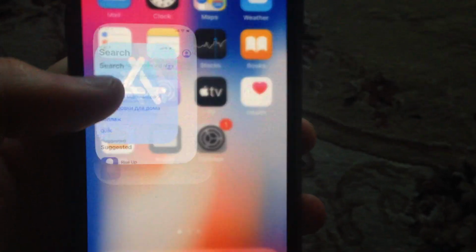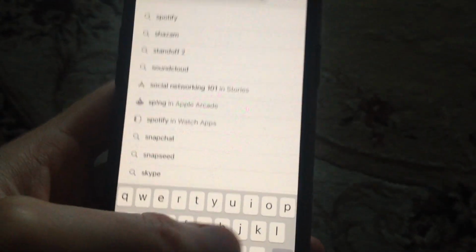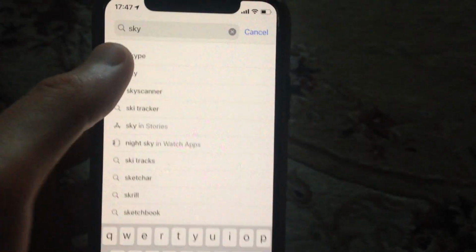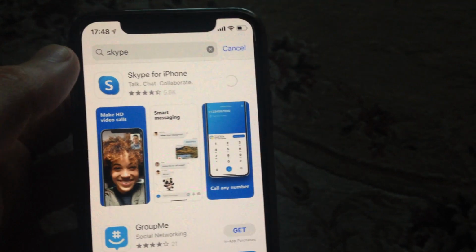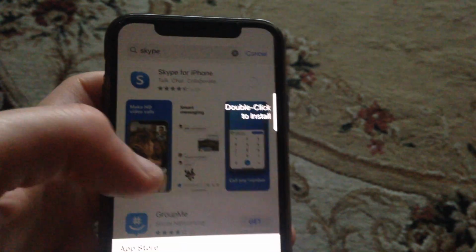So for doing this, just go to App Store, go to the search tab, and write in the search tab Skype, and here you will see it. So just tap on it. Now just tap on get, and here you will see, just use double click to install.